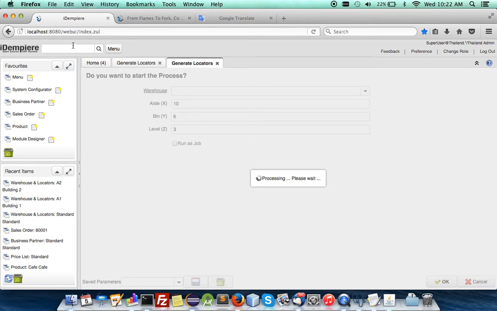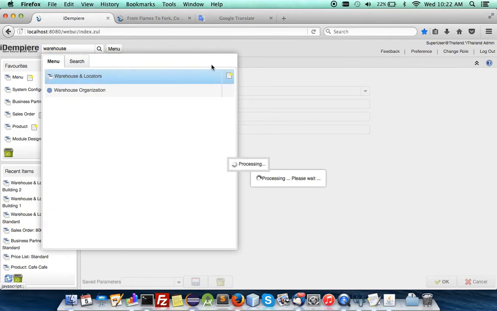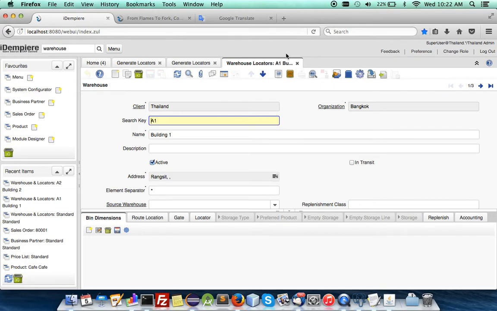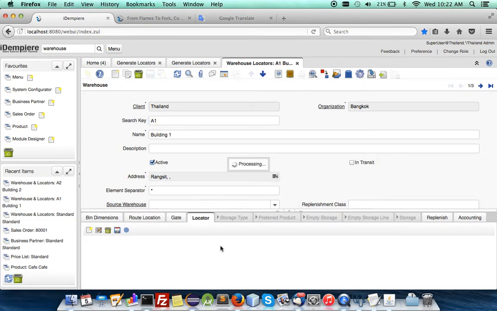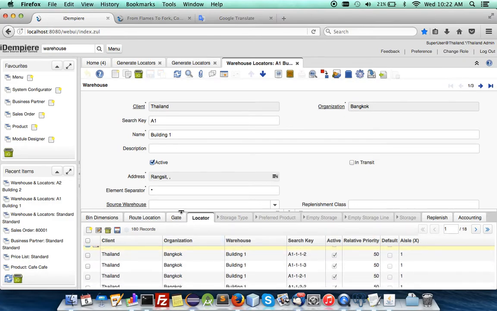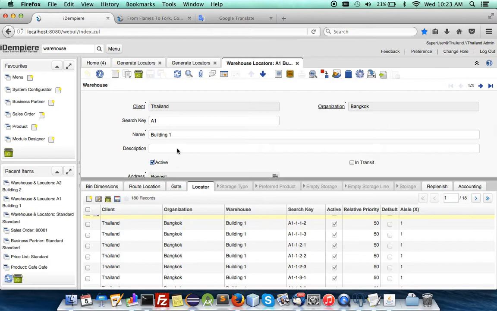We will see them as they are being created. It will take some time. So, for example, the locators are being created here. You see, yes, 540 locators created. The last value is A2, building, aisle, bin, level. And here is some example.